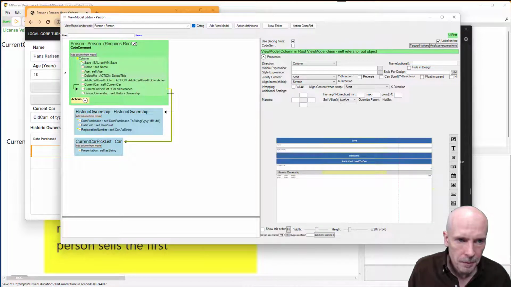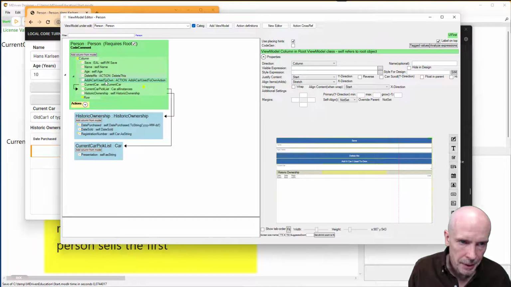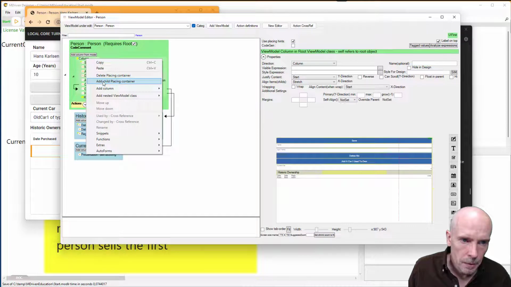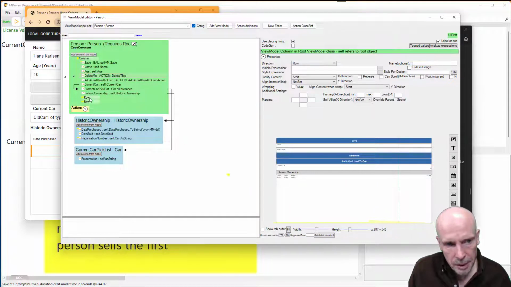Other important concepts with the placing containers are that they are stackable. So you're going to add a child placing container. Actually, I'm going to add 2. And what happened then was that we got these arrows down here. They don't really make much noise currently because there's nothing in them. So that's by design, so to speak.